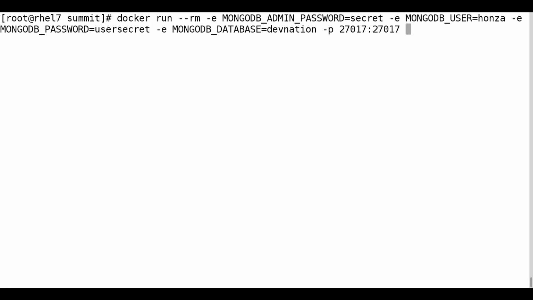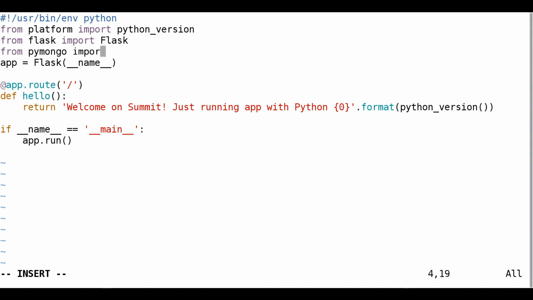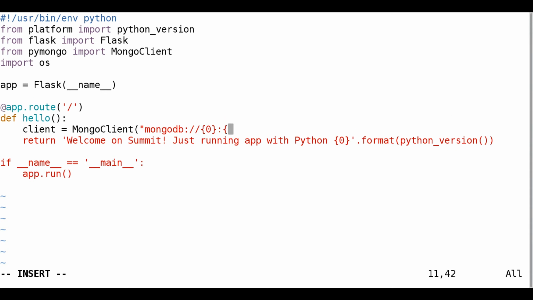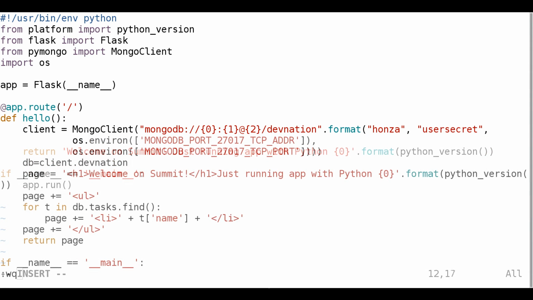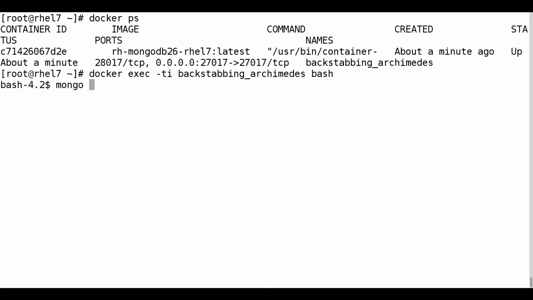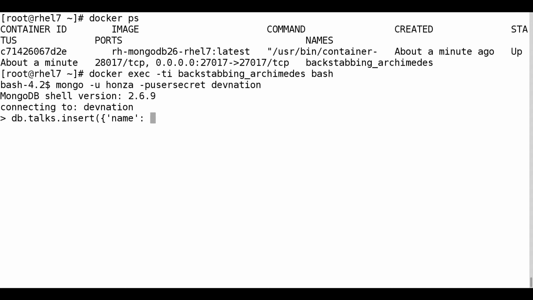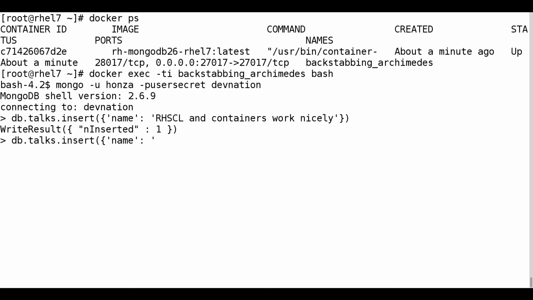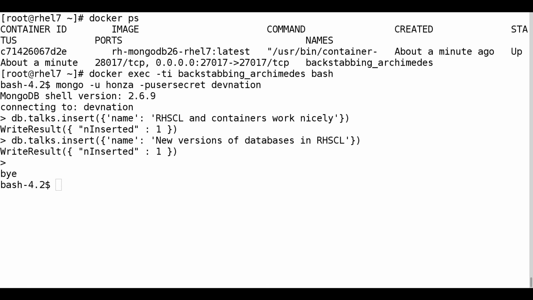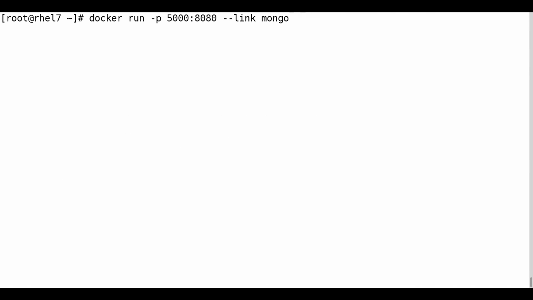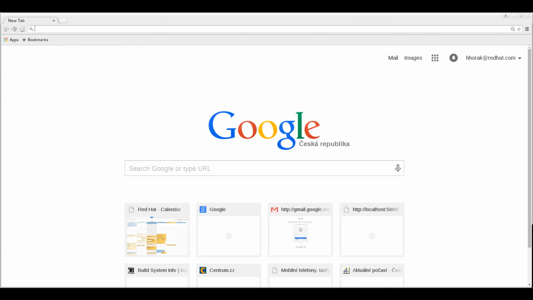Now we can extend the application to grab some data from MongoDB. Variables available in the container allow us to use the credentials the MongoDB container was started with. We also add some example documents into the database. We use --link to connect the containers. And let's see in the browser if it works.